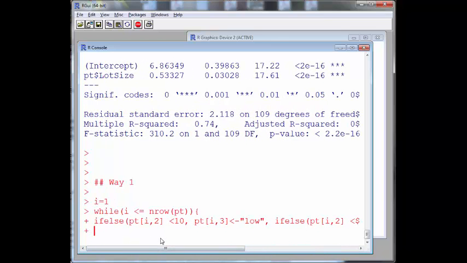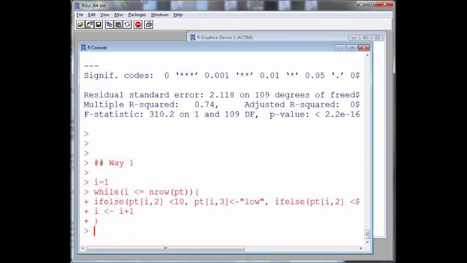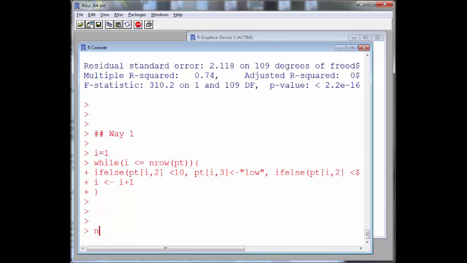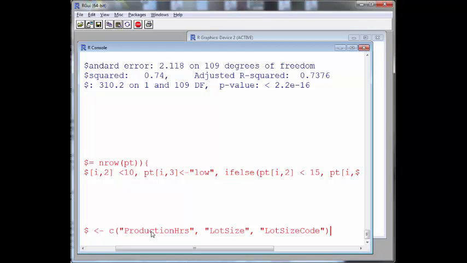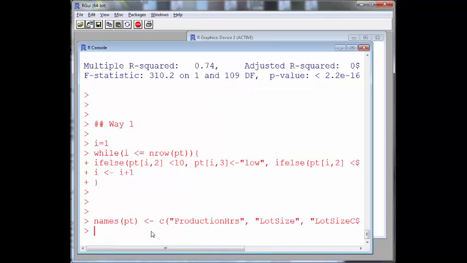Okay, and then I want to increment up my counter. I is now going to be I plus 1, and then close the loop. Okay, and let's give some names to my new data set, because I've essentially added a column there, and I want to call that third column lot size code, and we'll check it out here.